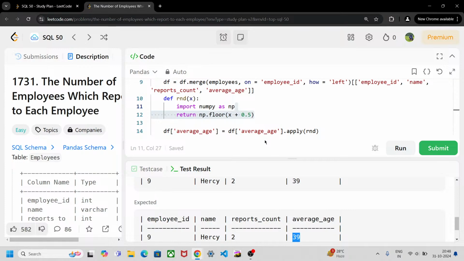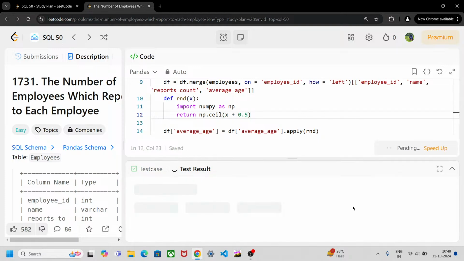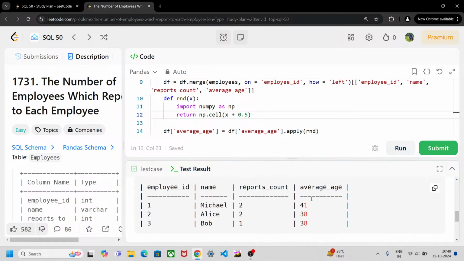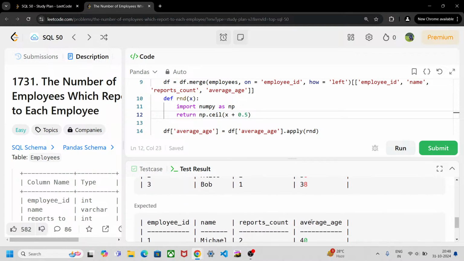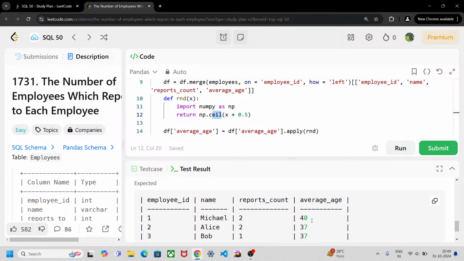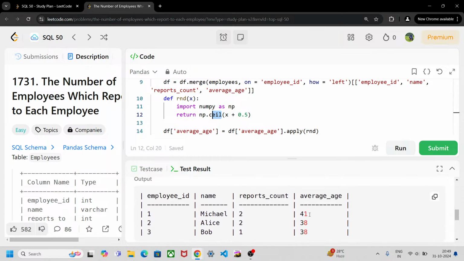If I use ceil here, there are two things, np.floor and np.ceil. You will see some different values. Now it is 41, 38, 38, but we want 40, 37, 37. So ceil will increase the value, and floor will decrease the value. Decrease in the sense it goes to the nearest lower integer, and ceil goes to the nearest higher integer. So we got 40 here, but 41 there.